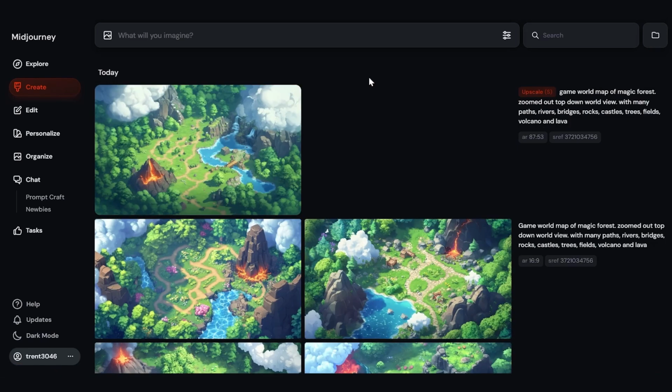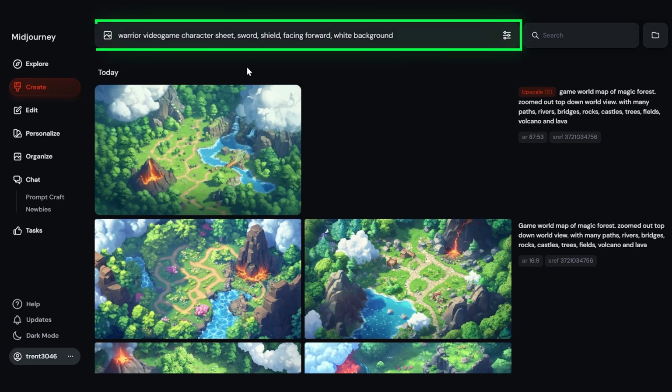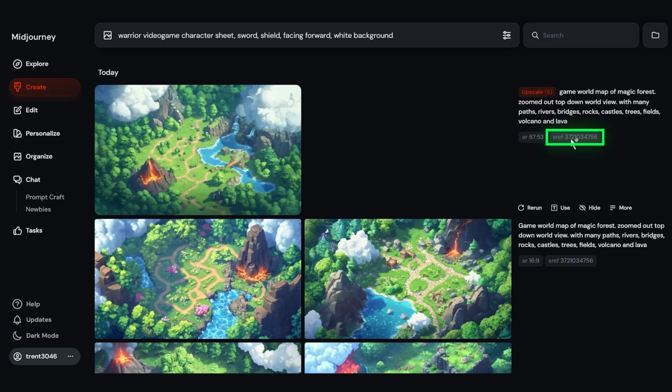Now let's generate a character that will walk on our map. I think it would be cool if our character was a warrior, had a sword and shield. Let's reuse the sref style here. So I'm gonna click on this. And this will make the warrior look in the same style as our image here.